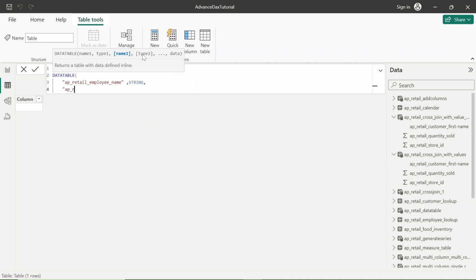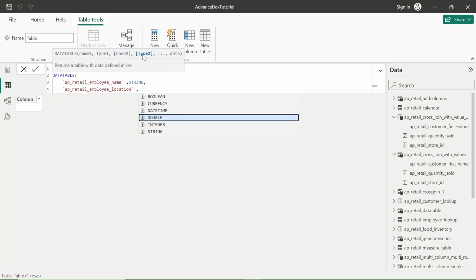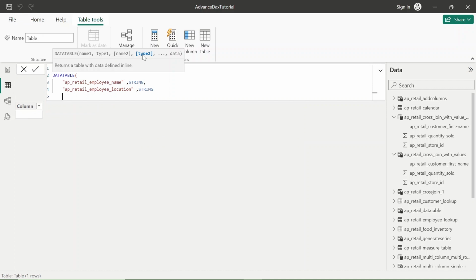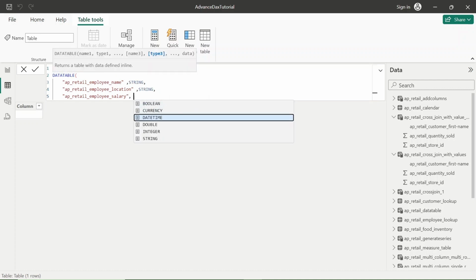Second is AP Retail Employee Location. Data type is string. And third column is AP Retail Employee salary. Here we have to provide a comma, and data type is integer.